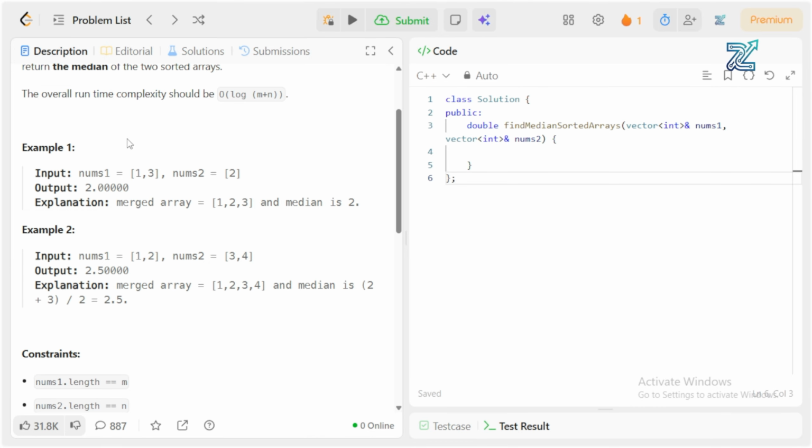For example, we have nums1 as 1 and 3 and nums2 as 2, right? So what should be our output? Our output should be the median of these two arrays. So first we need to merge these arrays, right? If I merge and sort them, I will get 1, 2, 3 and my median is 2. If the length is odd, we can easily find that our median is the middle element, that is 2, right?